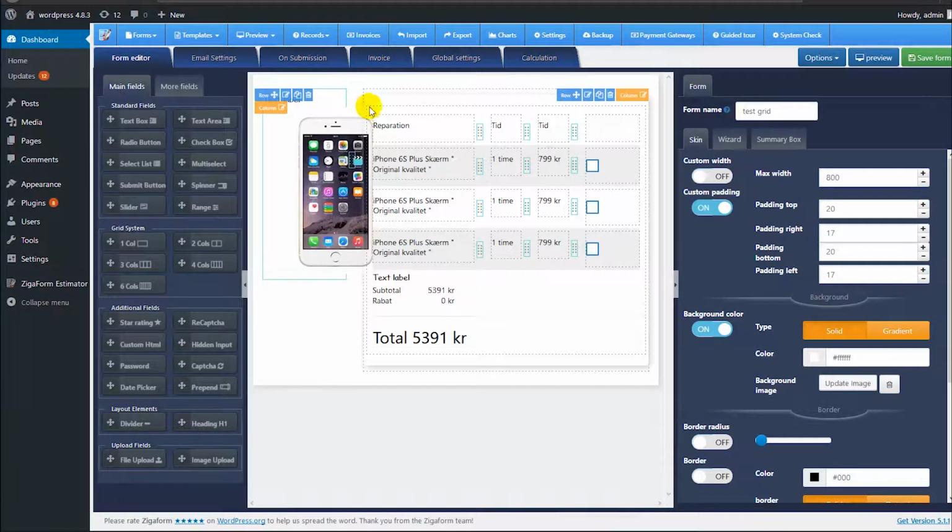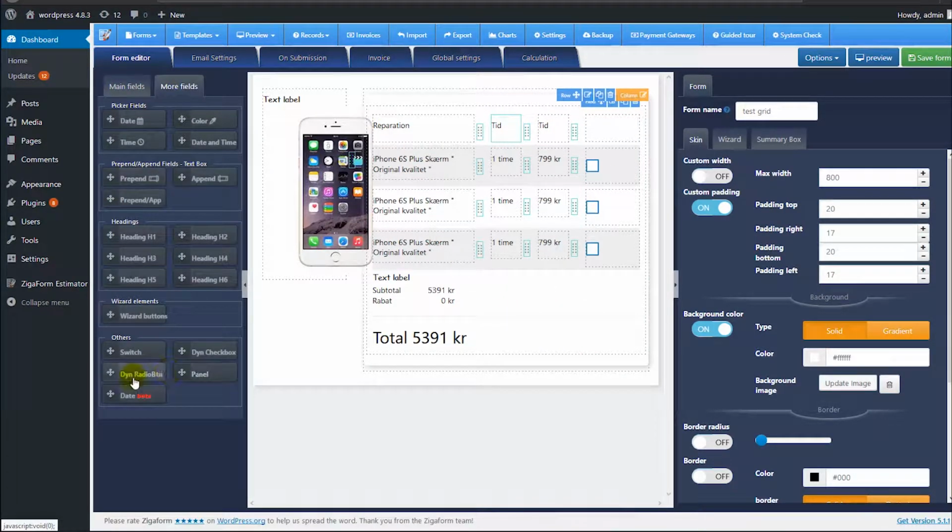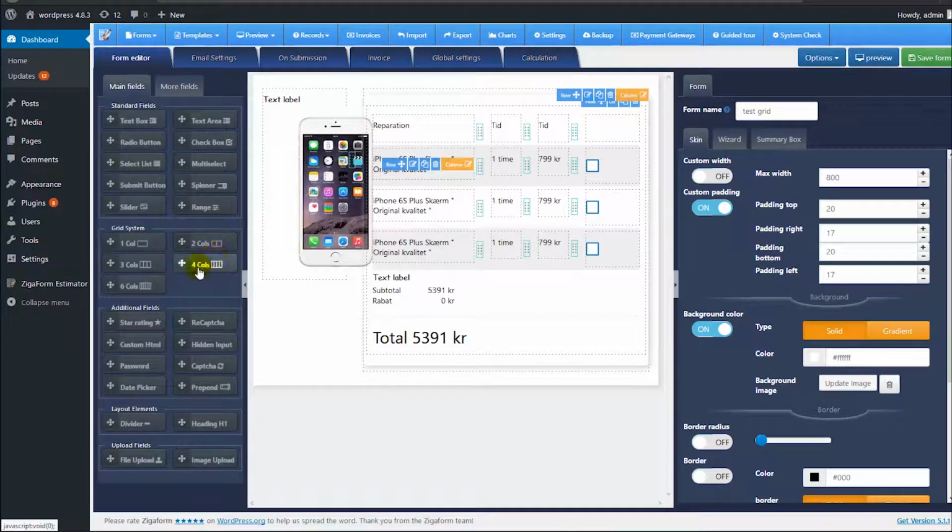So we have this. We added two columns. Then I added a panel, this panel. Then inside the panel I added four call script, and that's what I did.